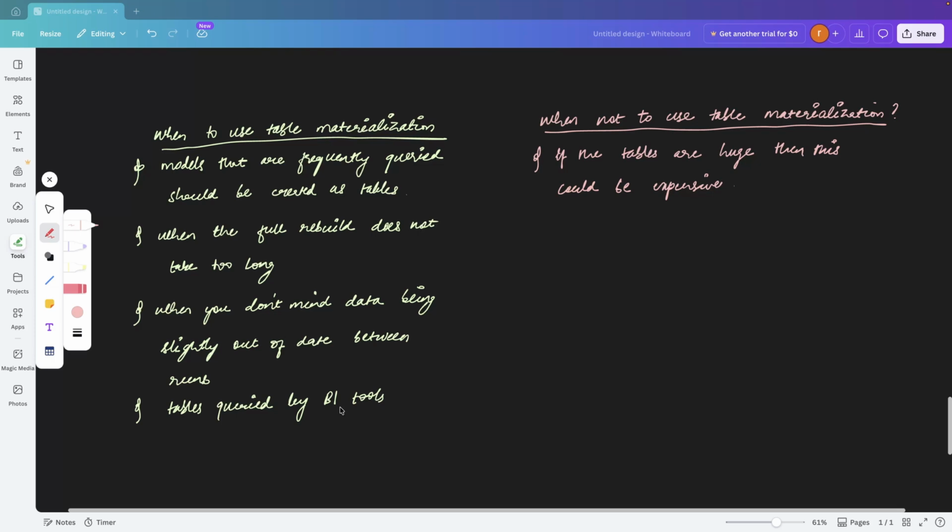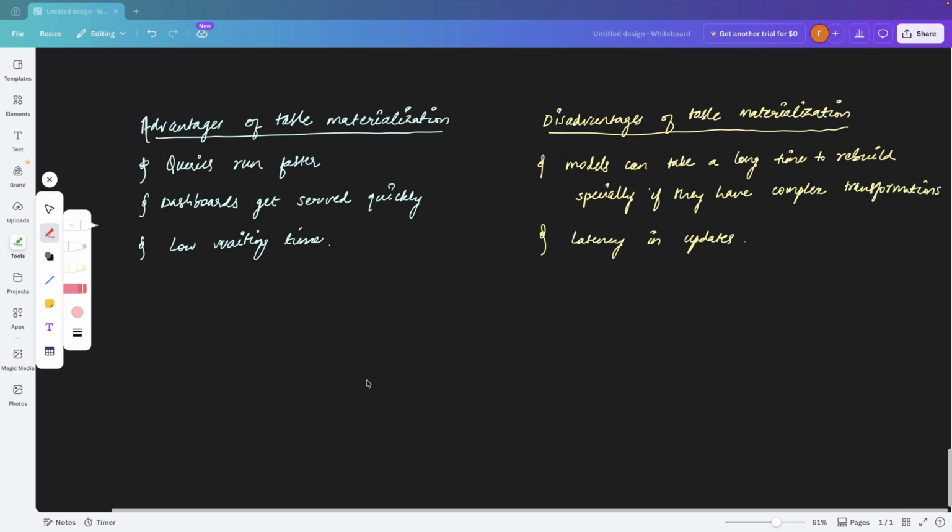There is one use case that I can think of where we should not be using table materialization, and it is when the tables are huge, like millions and millions of rows, because the build will take more time. So this is why you should think about whether there is a better materialization that I can use instead of a table materialization. And lastly, I would like to cover the advantages and disadvantages of using table materialization.